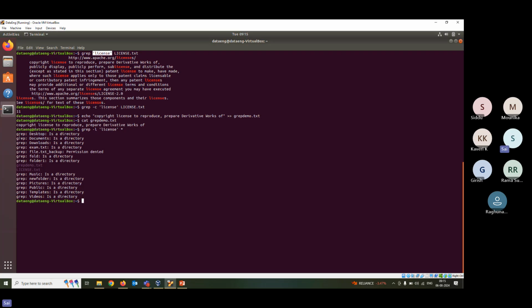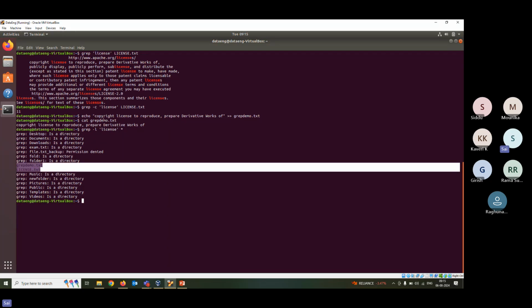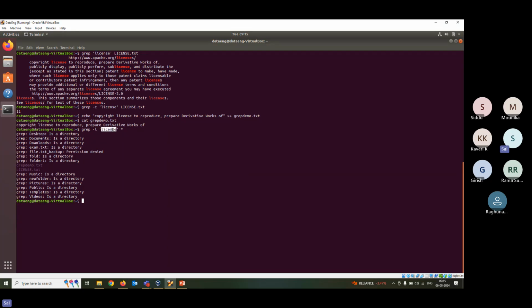So it was searching in the present directory, I mean the directories that are available in the present directory, and then even the files. So you know already, right? We have this word license present in the script demo. I just created this file here. And license.txt also has multiple matches for this word license.